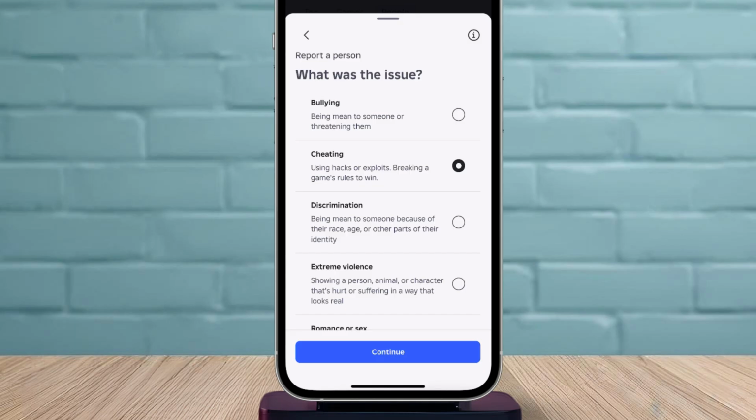If there's a comment box available, briefly explain what happened. Providing accurate information can help Roblox review your report more effectively. Once you're done, tap Submit or Continue to send your report.